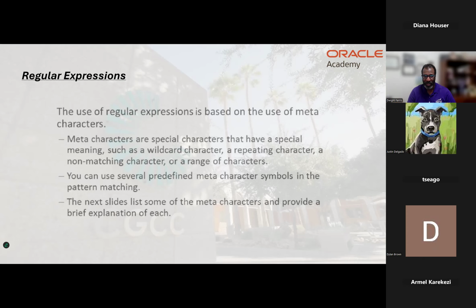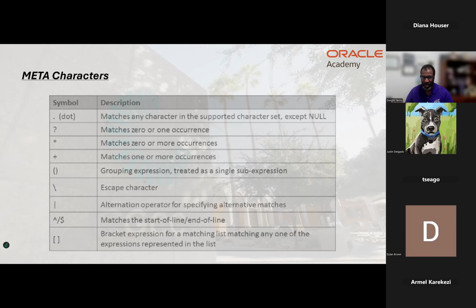So what is a regular expression? The use of a regular expression is based on the use of meta characters. Meta characters are special characters that have special meaning, such as a wildcard character, a repeating character, and so on. If you think about it, this can be useful. I mean, it saved a lot of time when it was first introduced. You can use several predefined meta character symbols in pattern matching, and I'll show you this in a minute. The next slide, as a matter of fact, is a list of the meta characters.